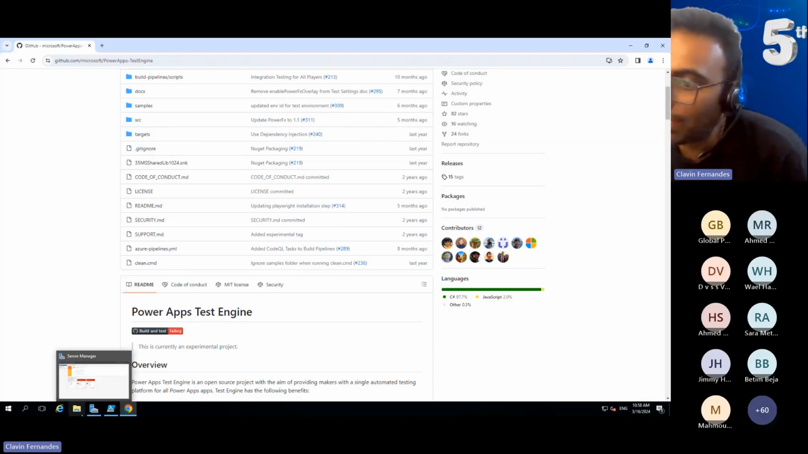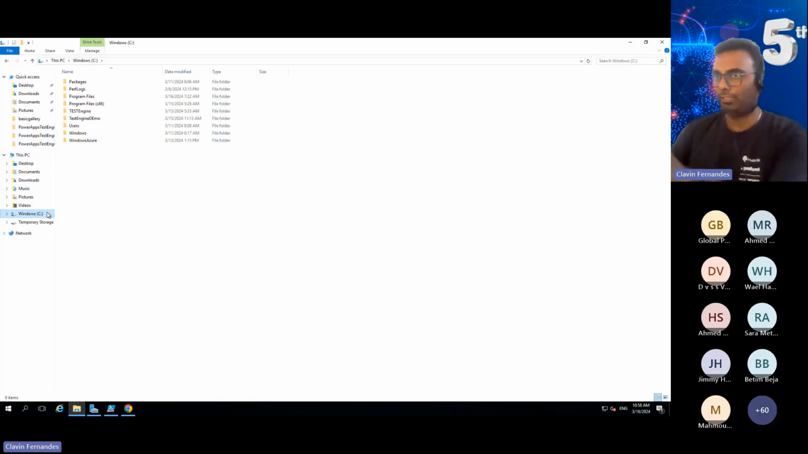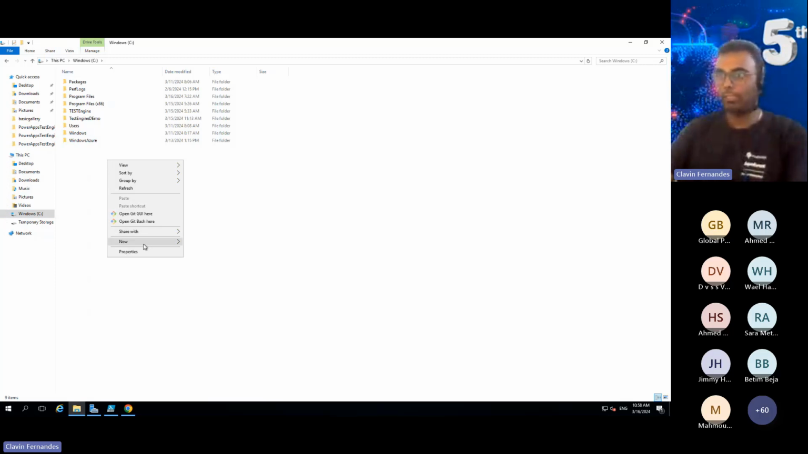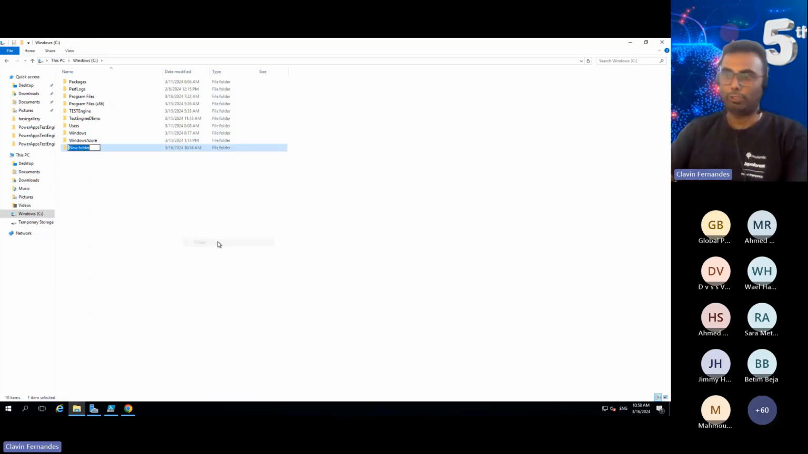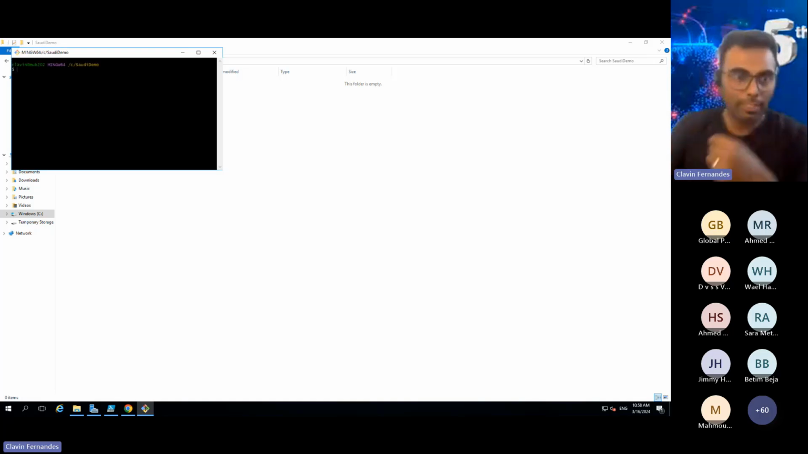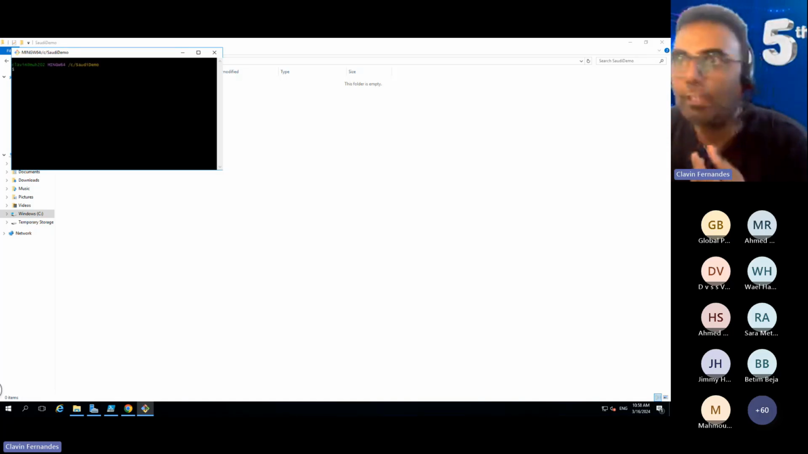First thing, I already have the prerequisites installed on my computer, such as .NET, PowerShell, etc. They are already there. So I'm going to set up a folder and call it Saudi demo. Let's keep it simple. Then I'm going to open Git Bash here, and next I'm going to clone this particular repository.